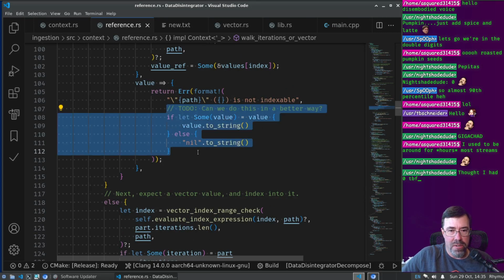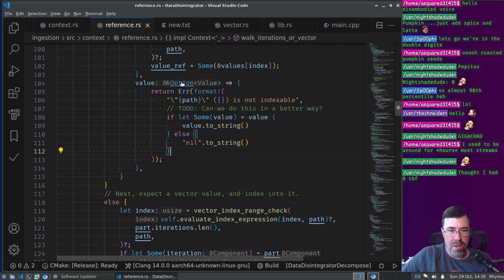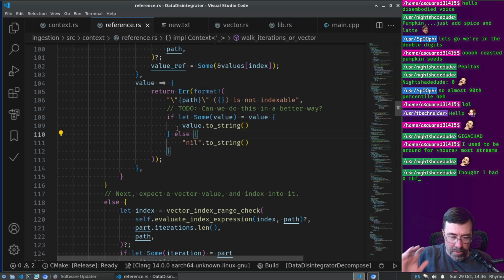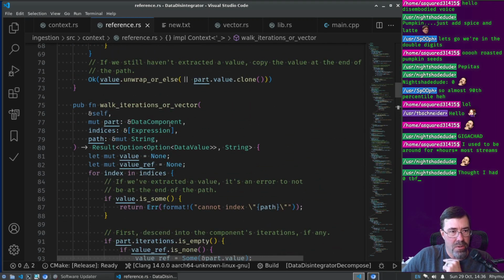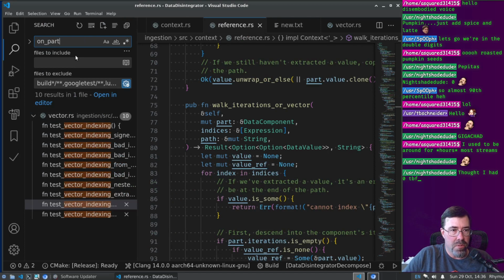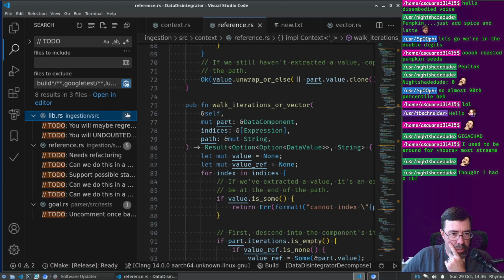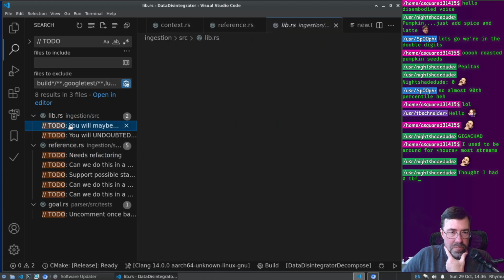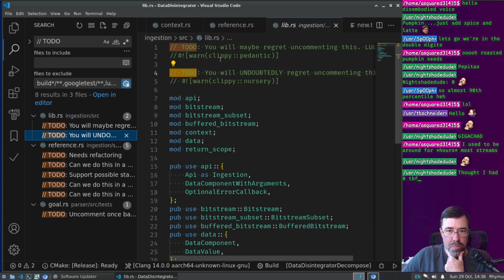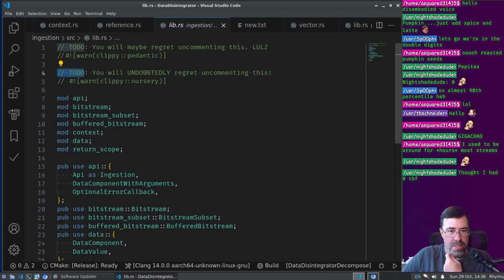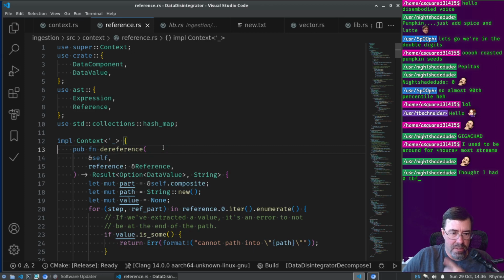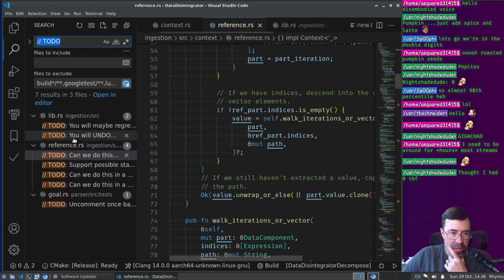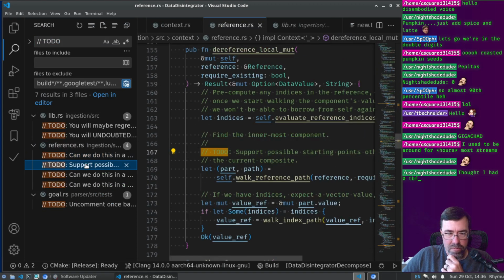Okay, this we're going to try to deal with today. This is the fact that we have this option value where really it maybe should just be value, and they don't have to do this let sum. And then all values including nil can go to string easy. I'm going to call this refactor to move on. So go back to to-dos. I wish I could tell it to permanently close those. All right. These fun ones we can turn on. You'll maybe regret uncommenting this. You will undoubtedly regret uncommenting this. Okay, needs refactor. That's what we just did. Good enough, right?